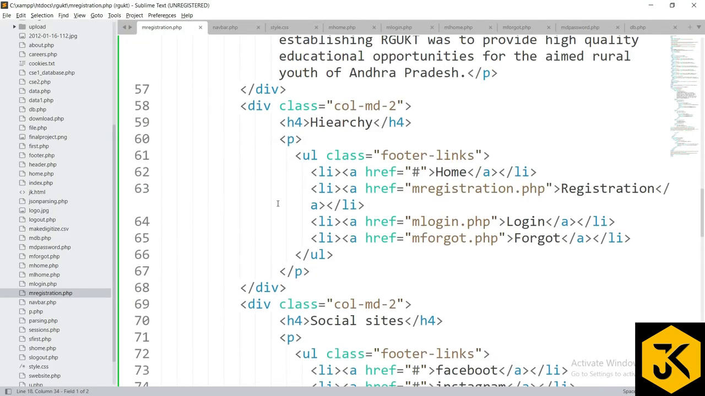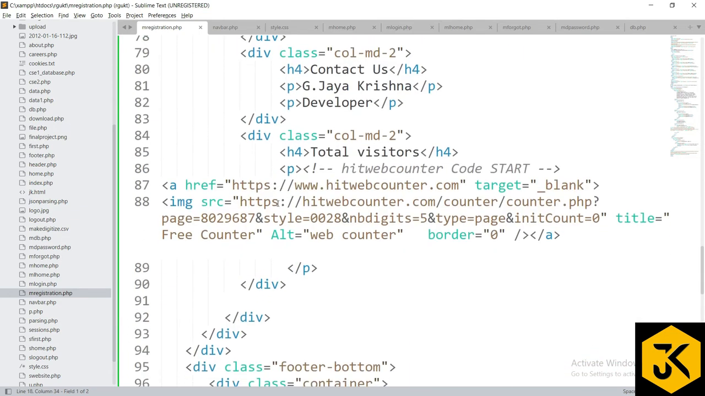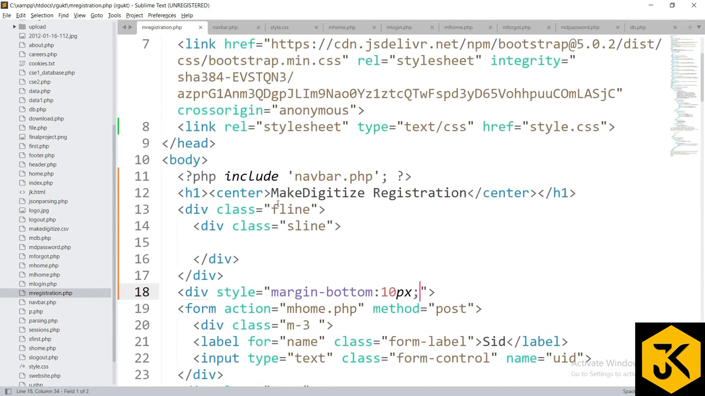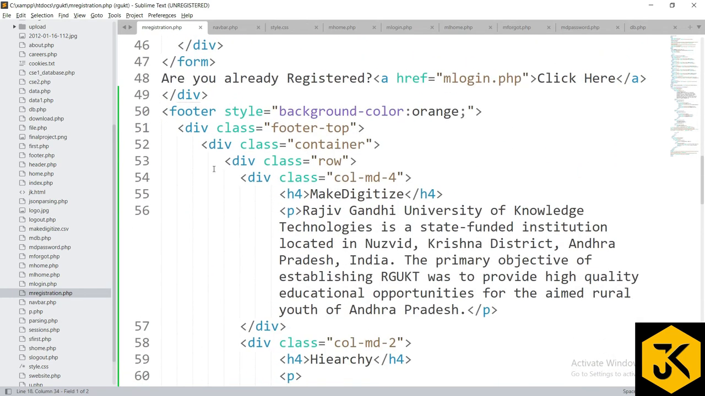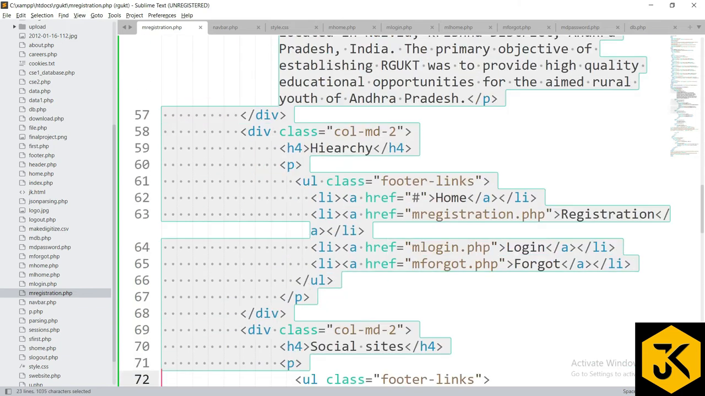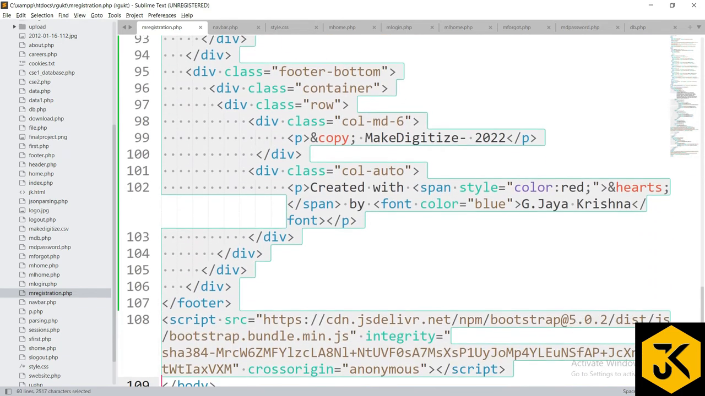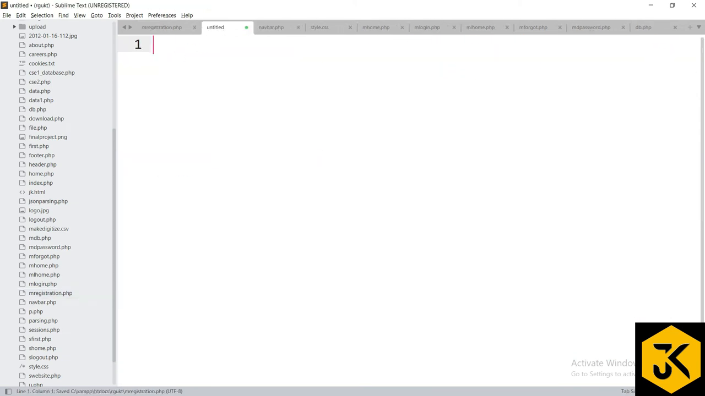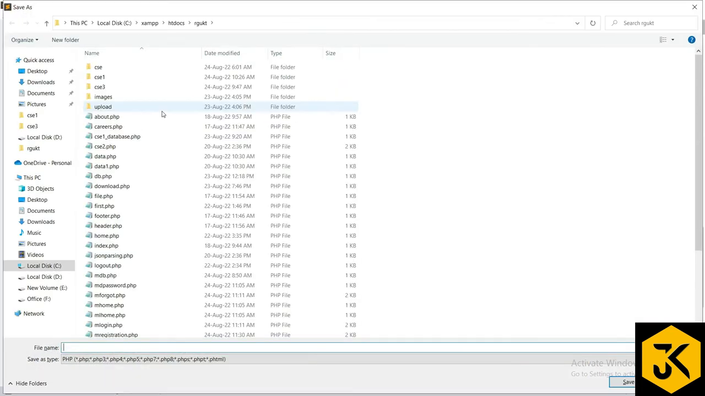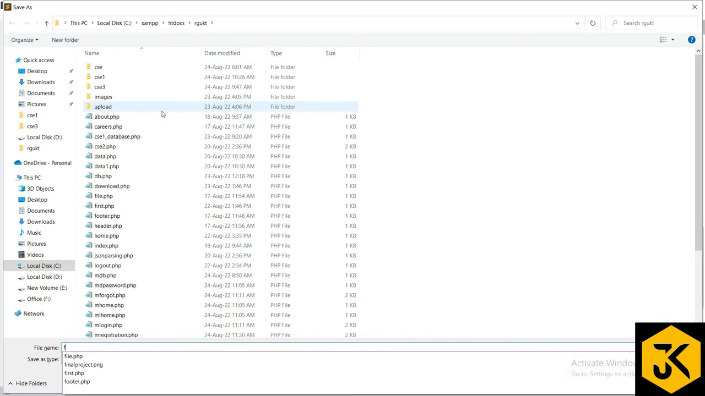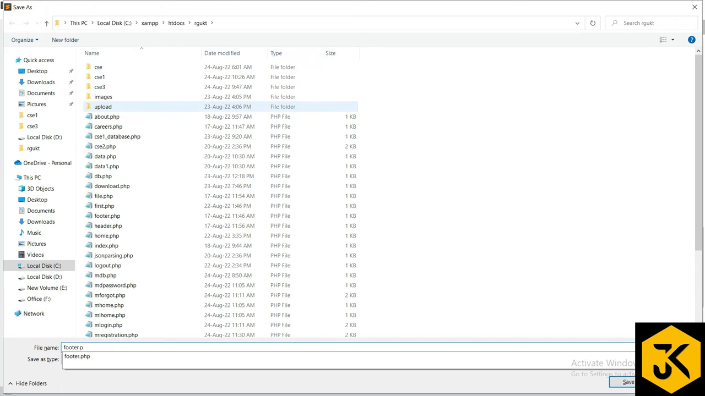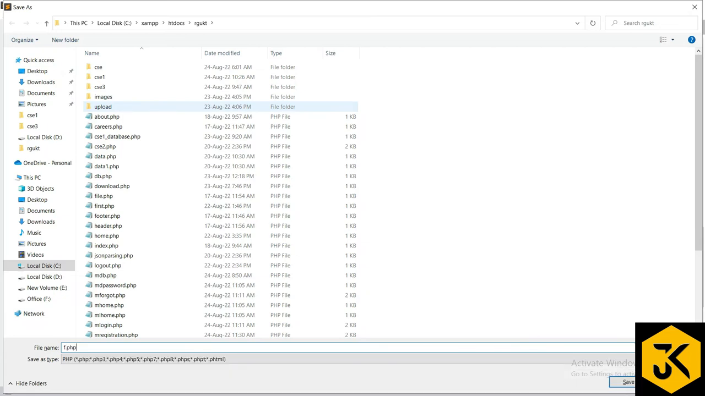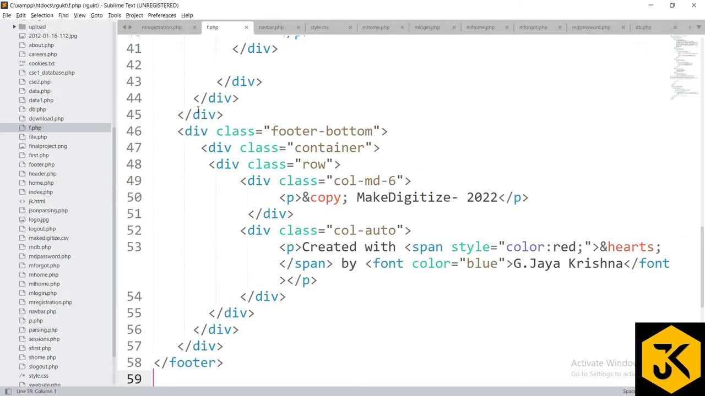Now thing is, this should be common to all pages, right? So what I can do, where is that? Footer part. I need to copy this entire thing. Copy this entire thing. Save it. Go for Control N. Paste here. Save it as f dot PHP. I will go with f dot PHP.